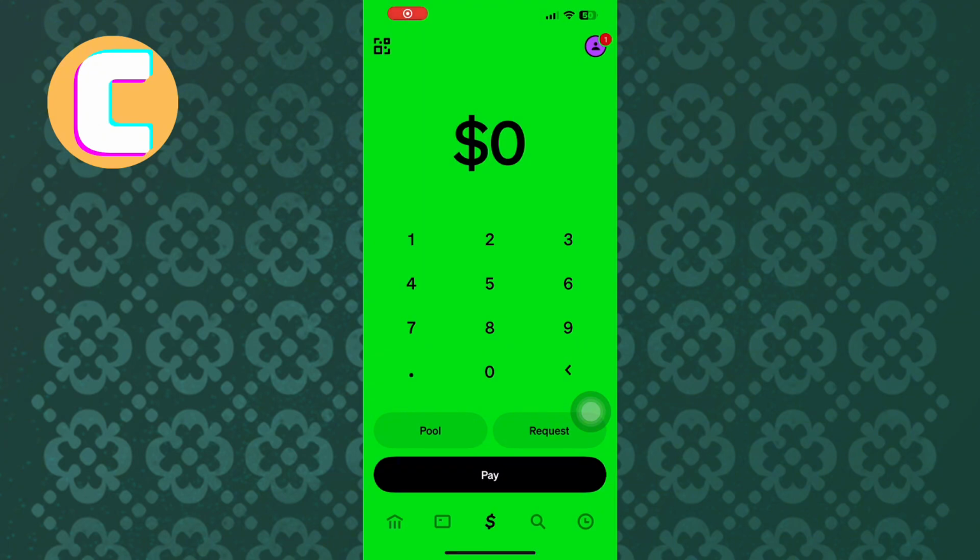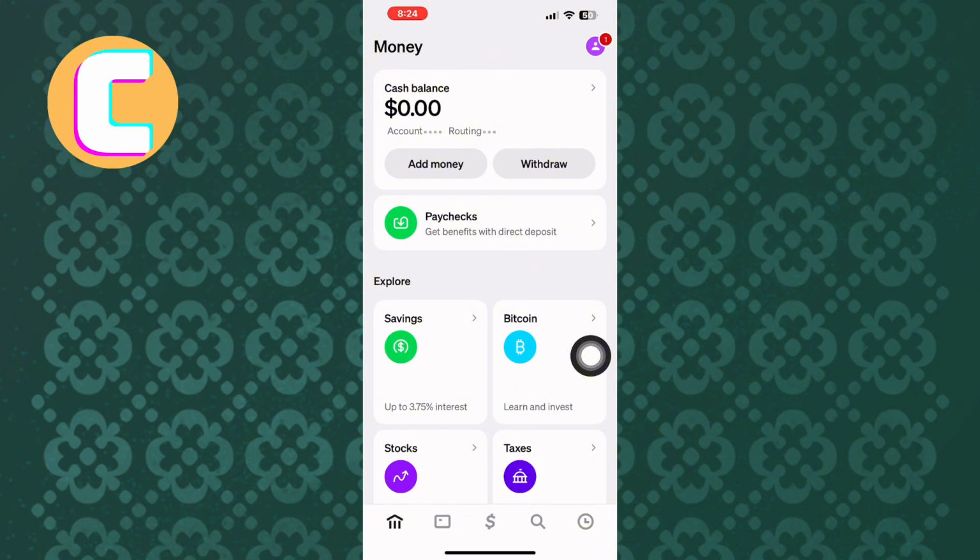Just like you can see here, this is the home page of the app. Once you are here, make sure you go to the bottom menu and tap on the bank icon. This will take you to the Money section of your Cash App account, as you can see here.